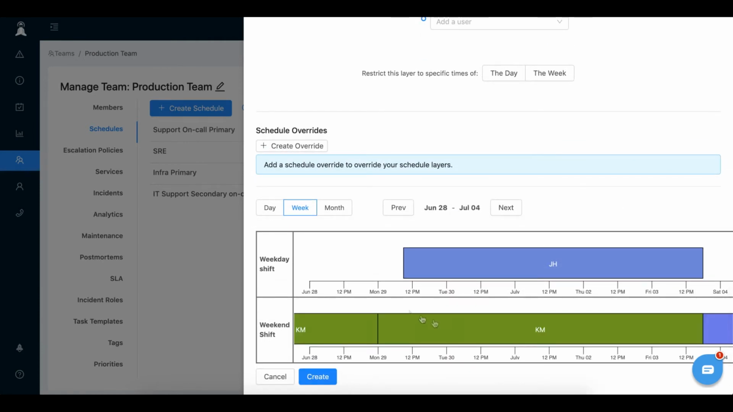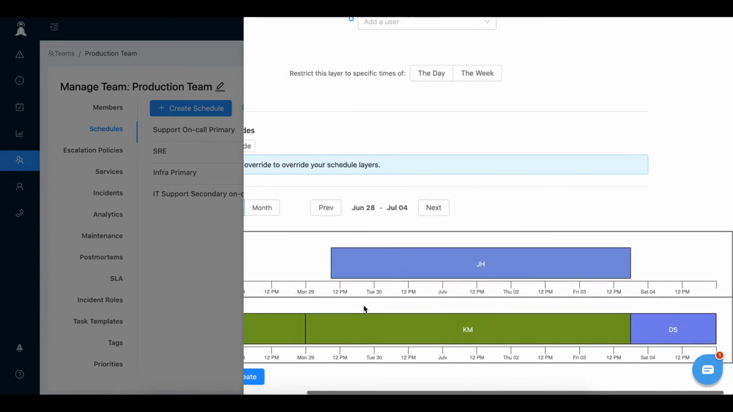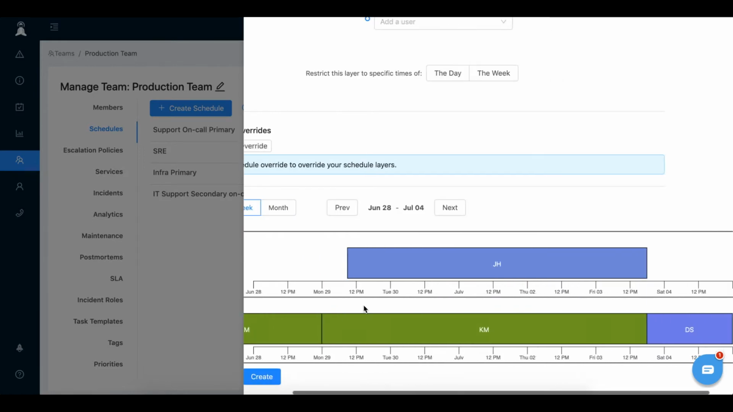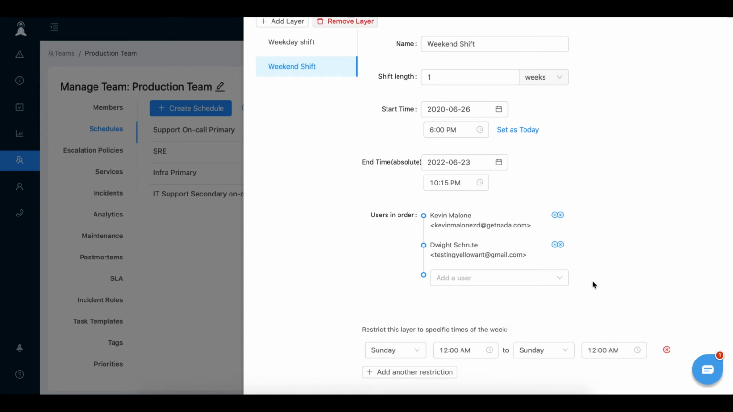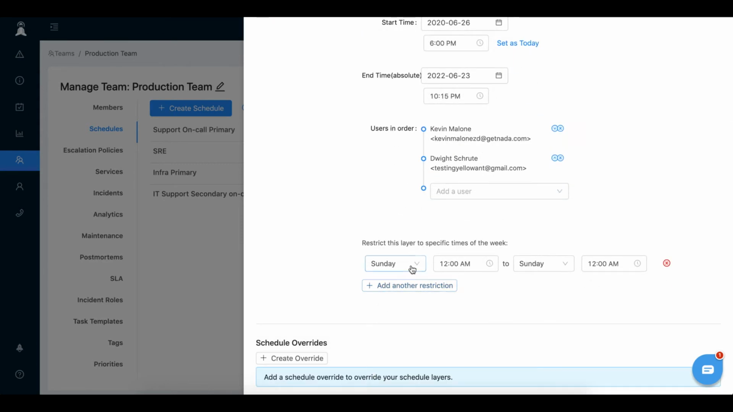So as you can see right here, we have Kevin and Dwight. They're covering the entire week, so we need to restrict their layer. And again, we're going to use the restriction in terms of a week. So we're going to say times of the week. And we're going to restrict this layer from Friday 6 p.m. to Monday 9 a.m.